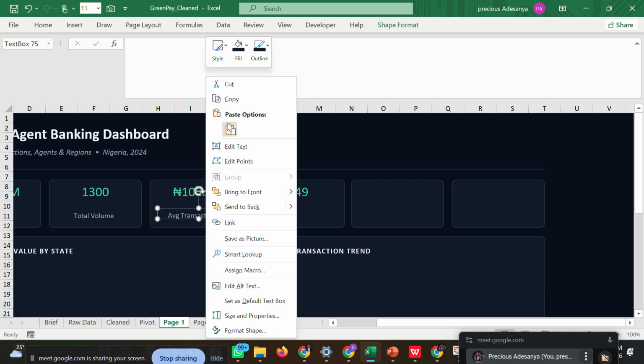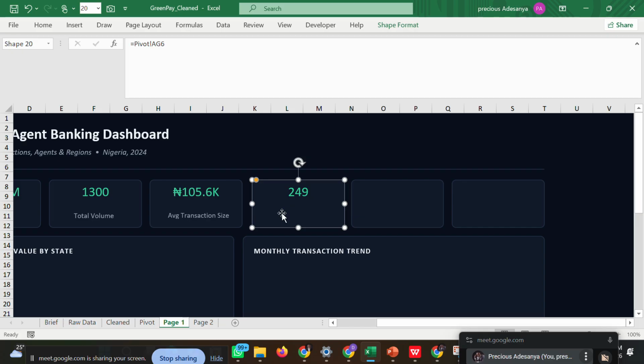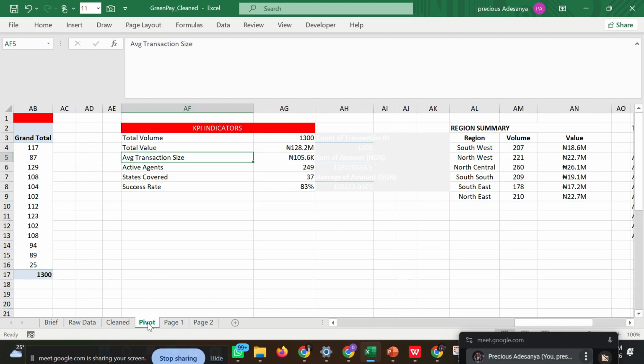You can also come and copy this one if you like. Just come and paste it here, or you have to drag it down. So what you just do is copy the format for you, so you don't stress yourself. So, what do you call this one? After having transactions, active agents.